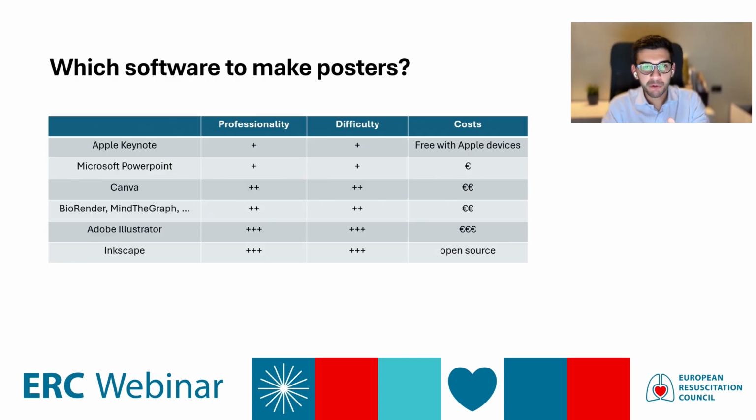But one of the most frequent questions that I receive is, okay, this is very nice, but which software do I use to make this kind of poster? Of course, there are a lot of different possibilities, and they come with different costs and levels of complexity, and also professionalism in the skill needed and in the output produced.